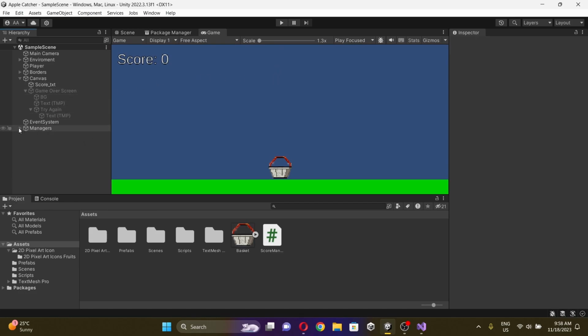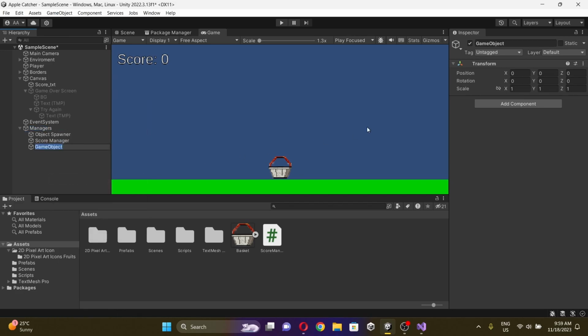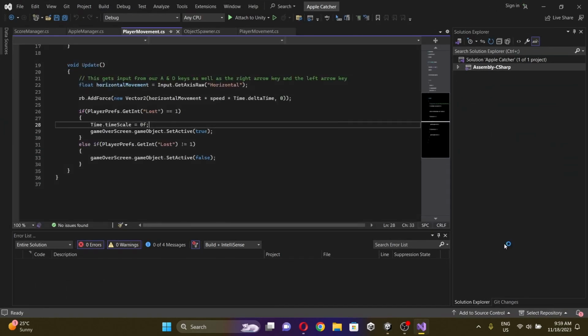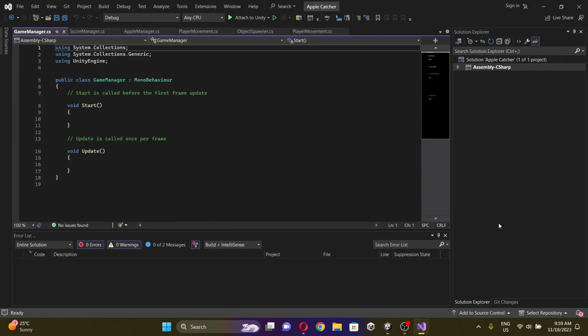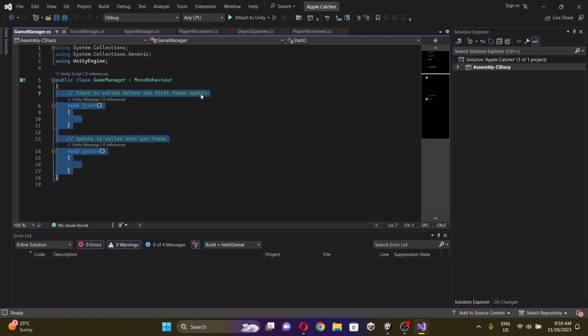So what we will be doing is in the managers, right click and create empty, and write in GameManager. Okay, we'll be calling it GameManager. And here we'll make another script called GameManager without the space, new script, create and add, and wait for it to compile. And over here, let's just double click on it. And over here you guys can see it's loaded up.